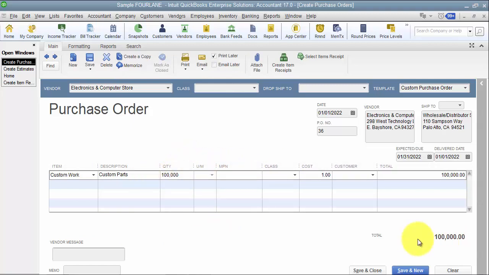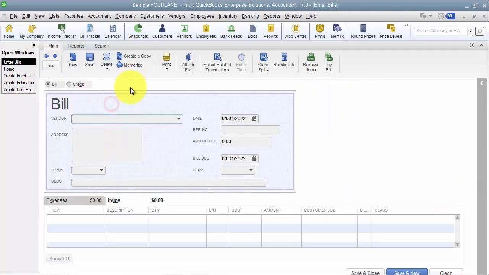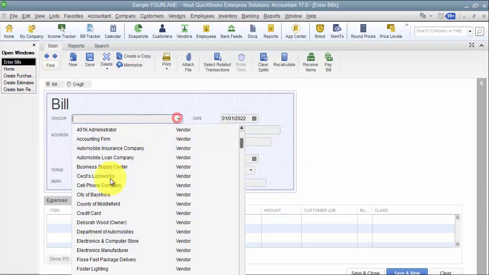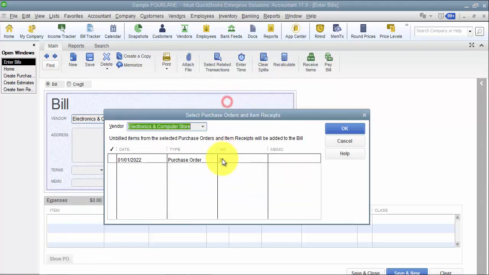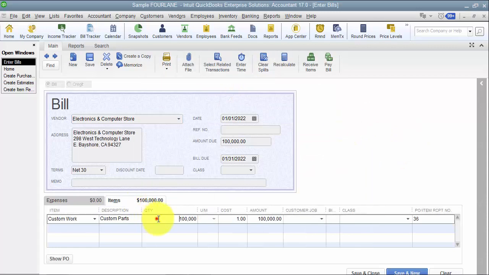So what our net result is, is still $100,000. That's still our open PO with this particular vendor. So then I'm going to say save. We come in and we enter our bill. And it's for electronics and computer. It says, hey, you have open POs for this vendor. I say, okay, against that PO. And I'm going to say quantity 2,500.